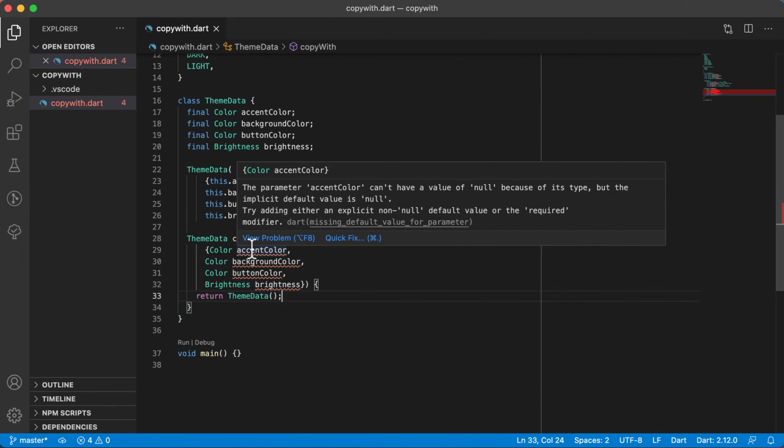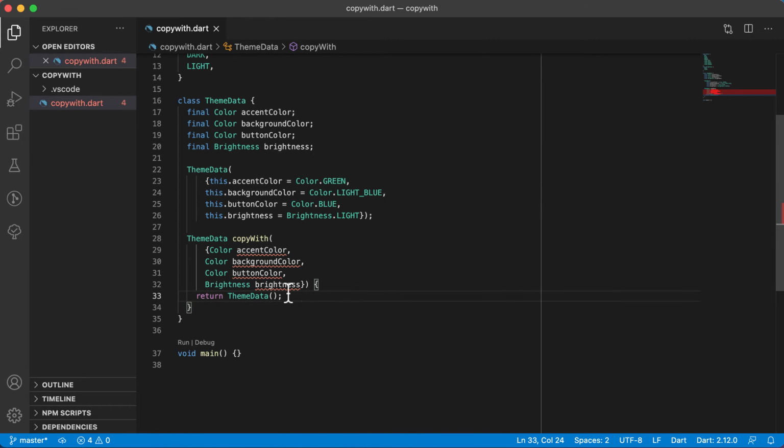And if I hover over it, it says the parameter accentColor can't have a value of null because of its type, but the implicit default value is null. So we will do some coding in here that will check for null, which means that we can actually make these nullable, which means they can contain the value of null, but we will check for it.